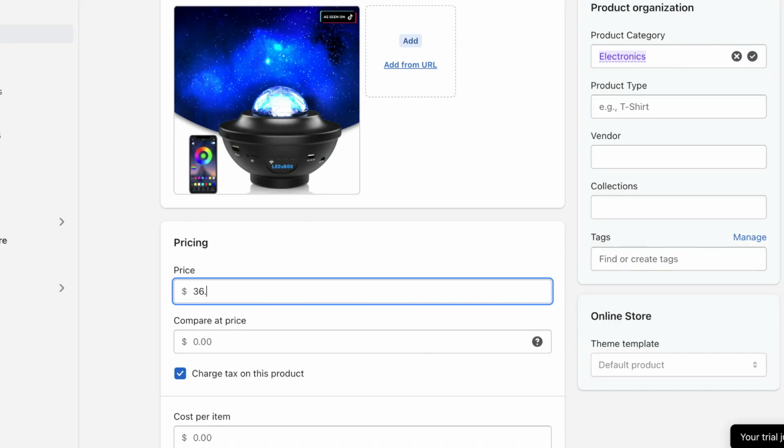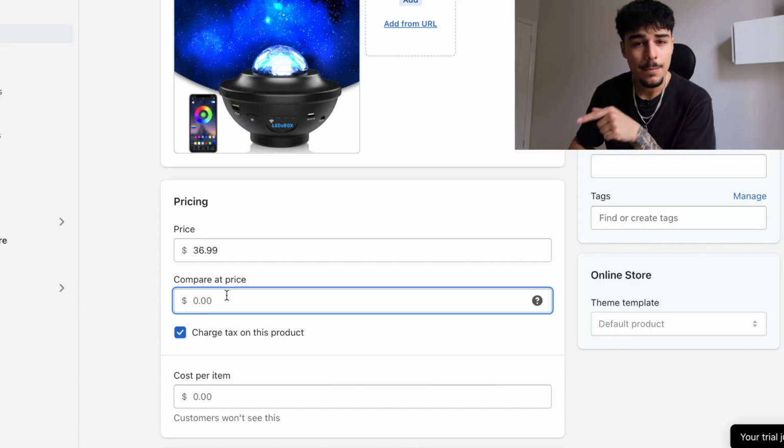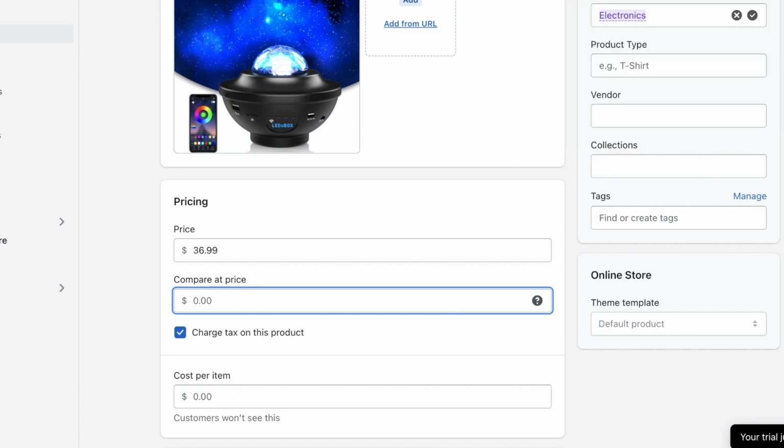And with that, you will want to lower your price so you have a greater chance at selling your product. For this, I'll put $36.99. Make sure you always end your price in 99, as it is a psychological trick to make people more enticed to buy your product. For the compare-at price, this is a number that makes your item look like it's on sale. So for this example, I'm just going to put $99.99.